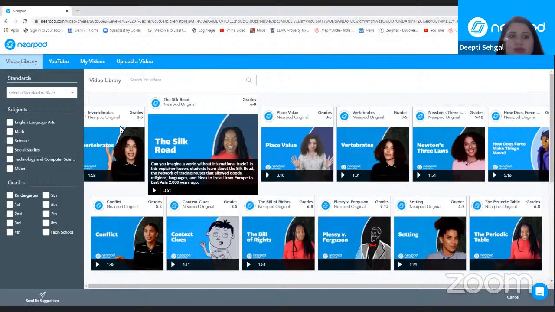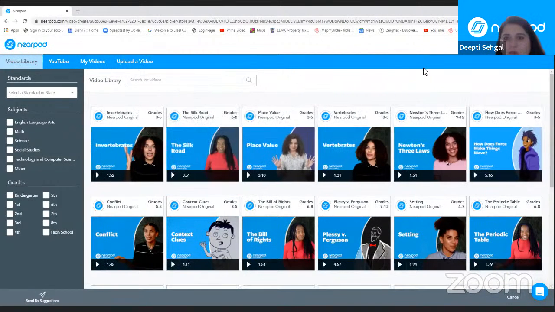Okay. So as you can see, there is a blue long rectangular tab running through the screen, or you can see on the top, there is a blue tab wherein the first thing which is written is video library. Please see my mouse. I am hovering over it. Video library. The next one is YouTube. The third one is my videos. And the fourth one is upload a video.